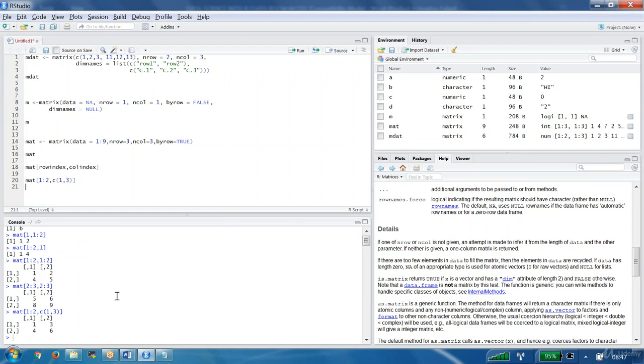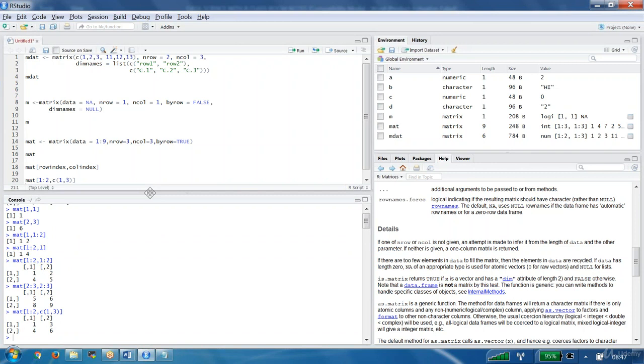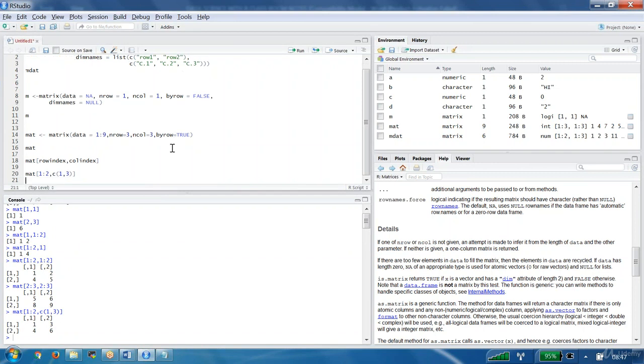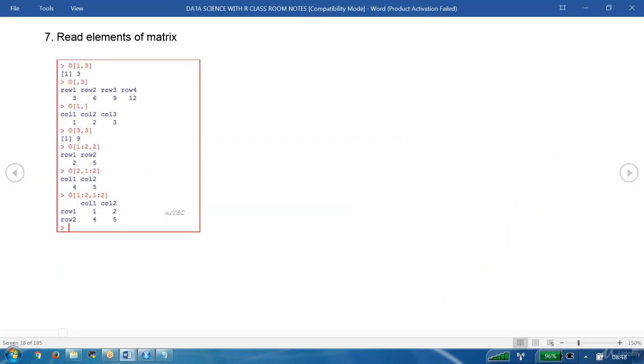Are you getting my point? Yes. So if it is continuous, you can use the colon. If it is not continuous, you have to pass a vector inside the matrix selection. Wow, vector is useful here to read the matrix, right? Like that, we are seeing reading elements from a matrix.